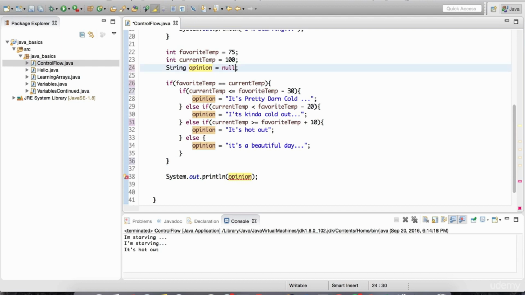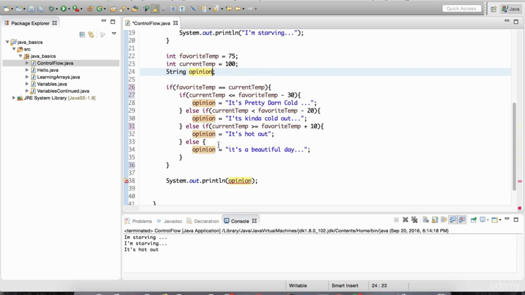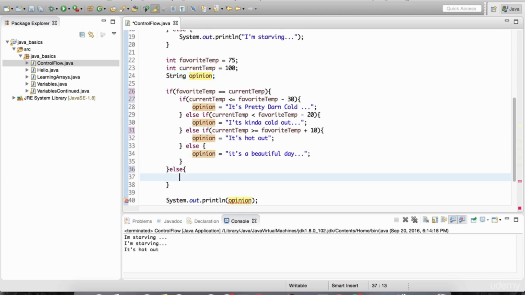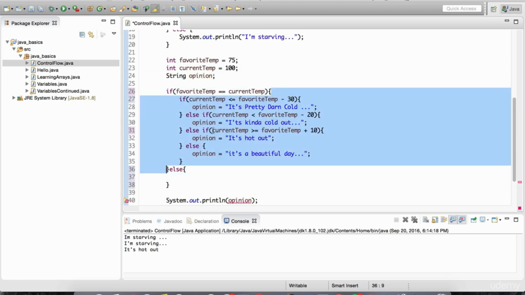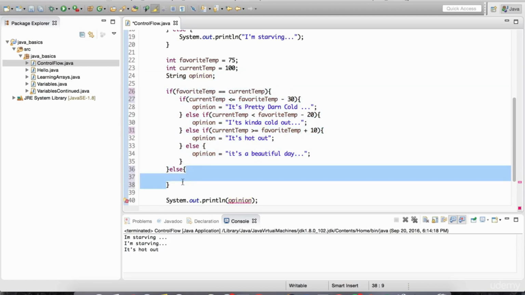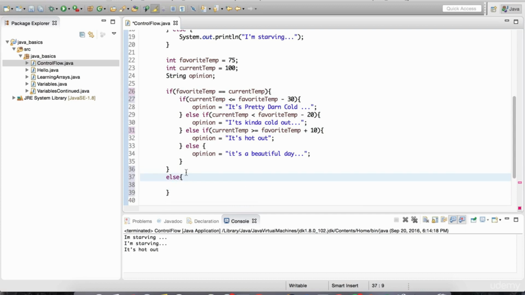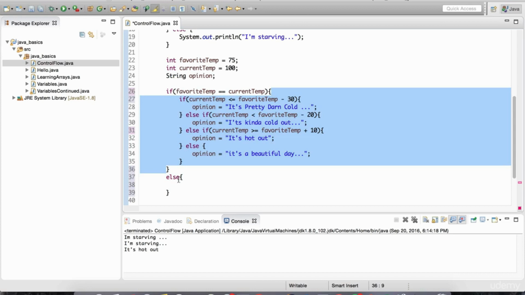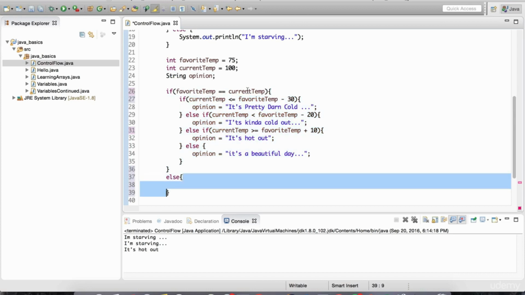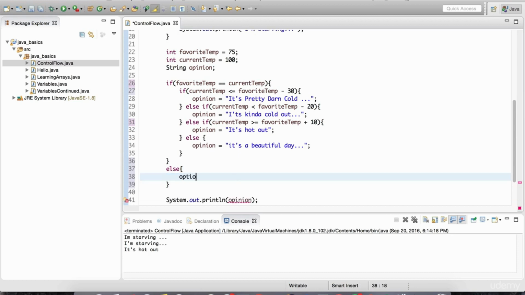For example, we can give it null. It's not going to have anything in there. It's just going to be null. Or instead of giving it a value there, we can have an else clause. All right, because remember, if this doesn't run, then this runs. Okay, one or the other. One of these must run, either the if clause or the else clause. So in this case, current temp is not equal to favorite temp, so it's going to jump directly into the else clause. And over here, I can assign opinion to invalid or unknown temperature, for example, unknown temp.